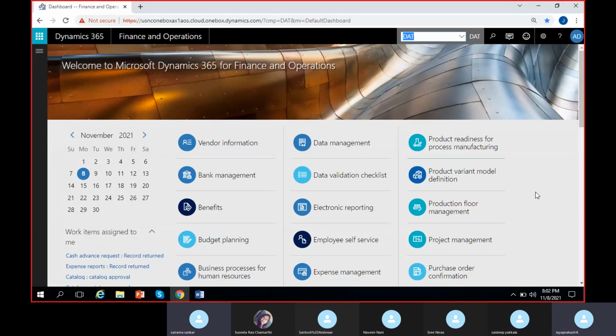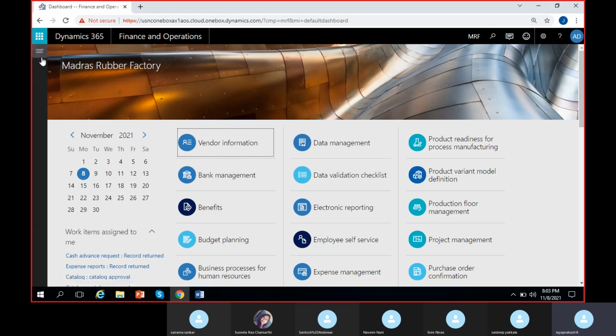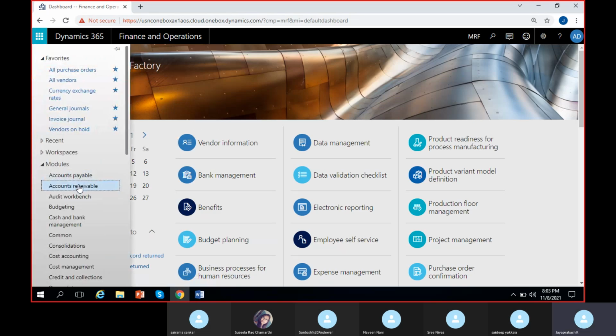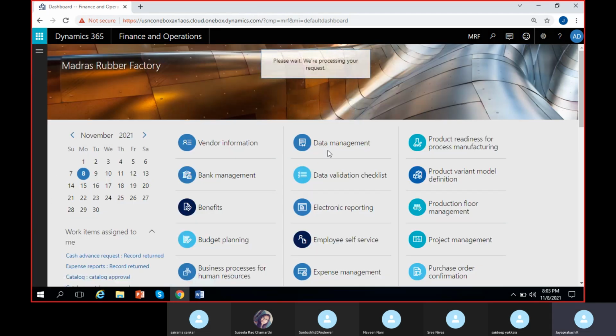Yes, JP. Okay, let's change the company back to MRF. So let's discuss the accounts receivable parameters first and then go back to the tax module. Accounts receivable. Under setup, I have accounts receivable parameters.